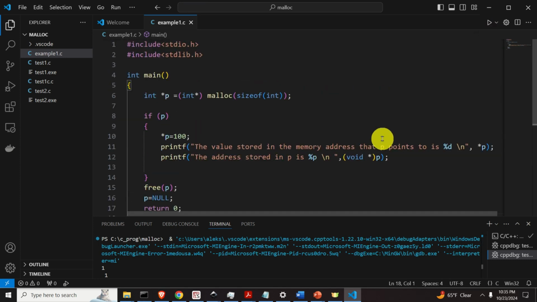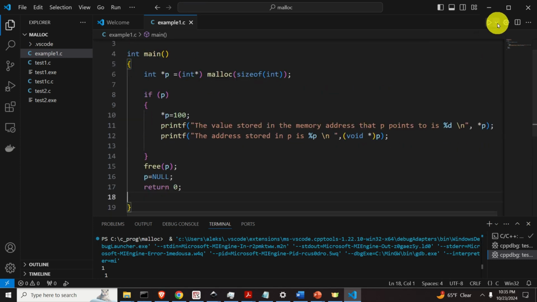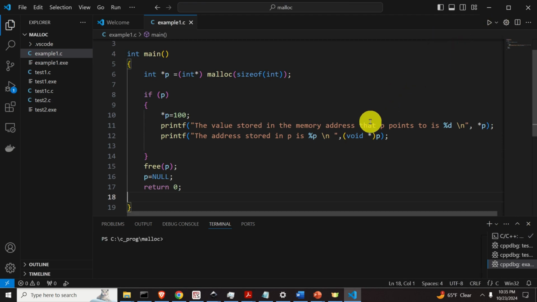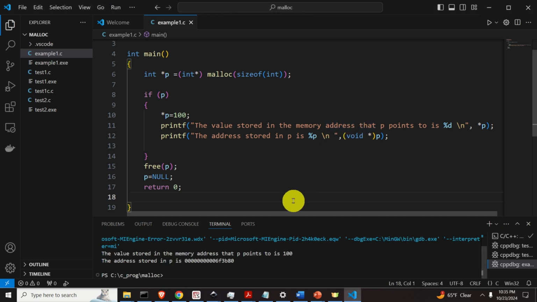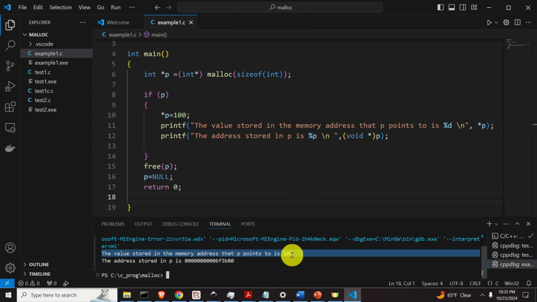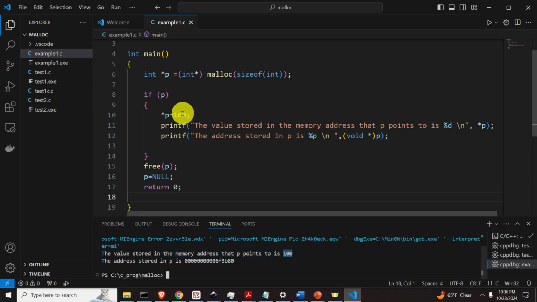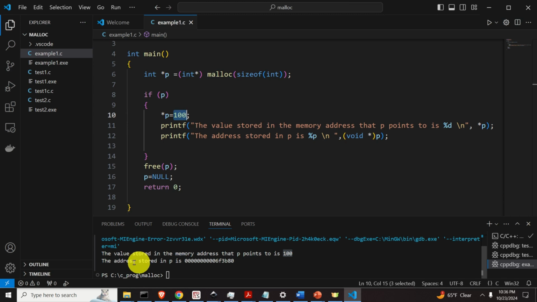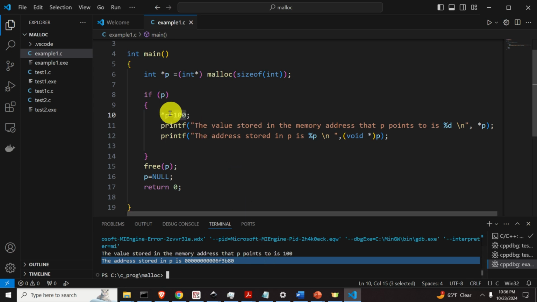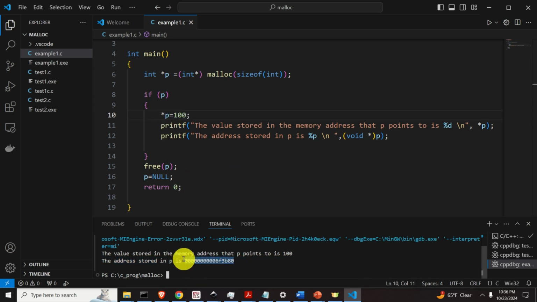And finally, let's compile and execute this code. I will click here and I will run the file. This will automatically compile everything and run. And let's analyze the output. We can see that the value stored in the memory address that p points to is 100, and that's precisely this integer. And we also were able to retrieve the memory address that's actually stored in p. That is, this memory address is the beginning of the memory storage that's used to store our integer.